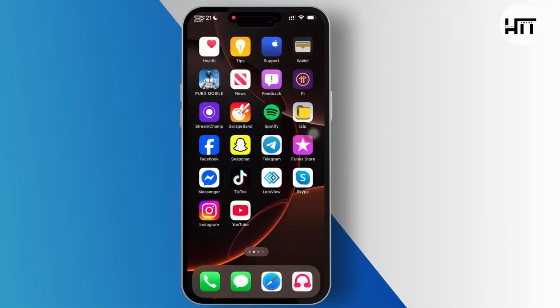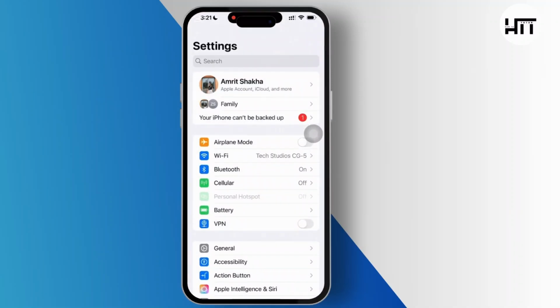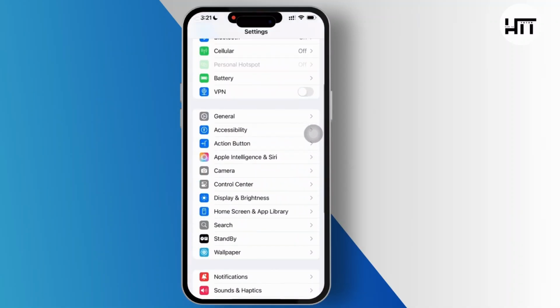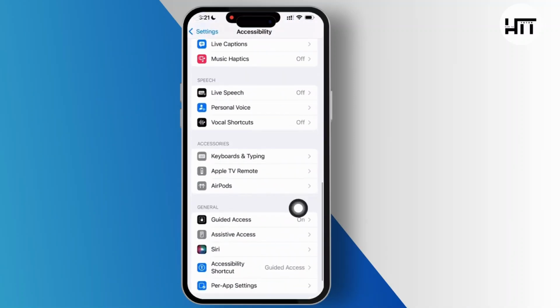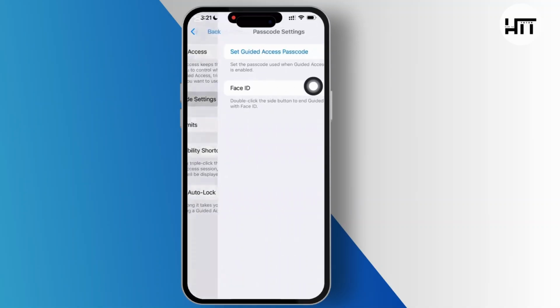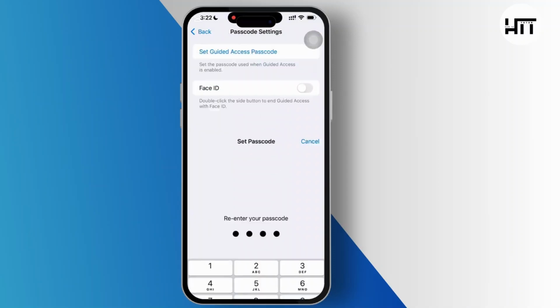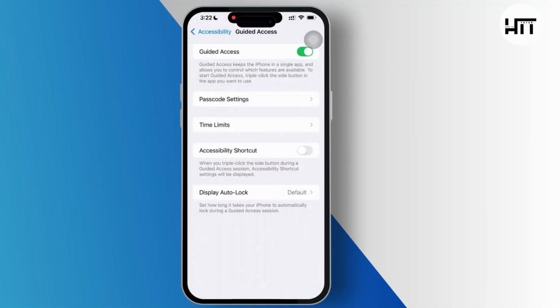So first things first, open the settings on your iPhone and from there simply scroll down and tap on accessibility. Now find guided access and turn it on. And once you're done with that, you can simply tap on passcode settings and set a passcode. And once you're done setting your passcode, you need to go back and again tap on accessibility shortcut and make sure it's turned on for quick access.